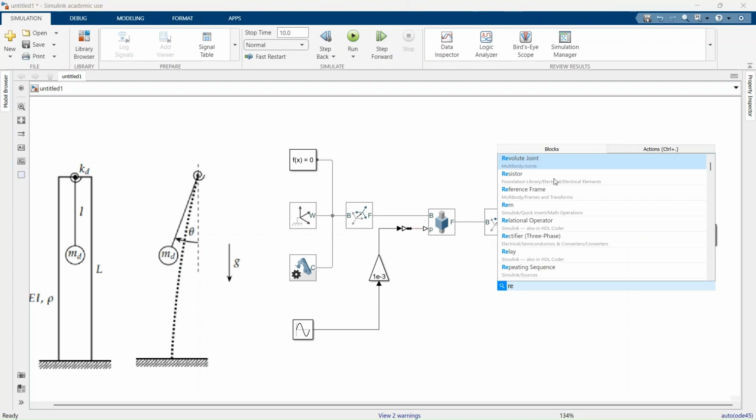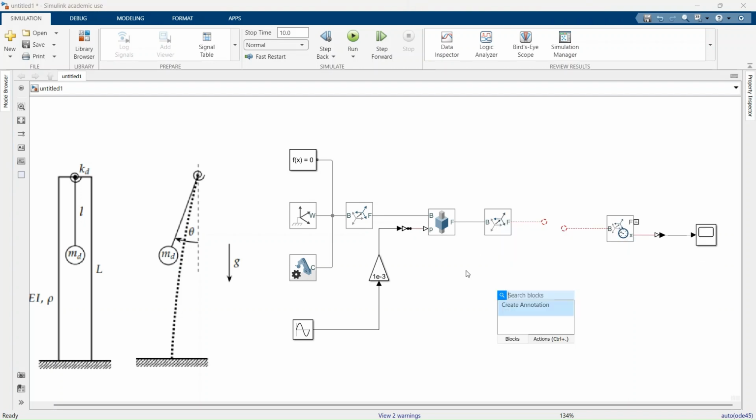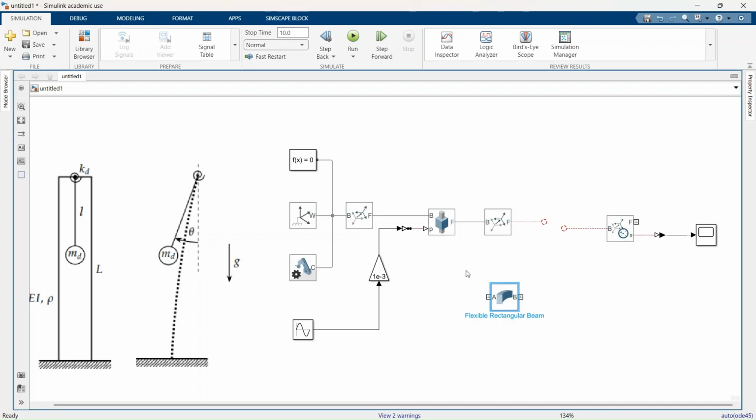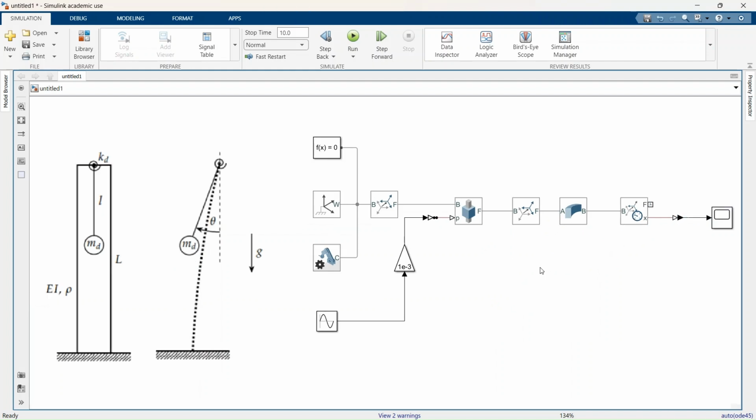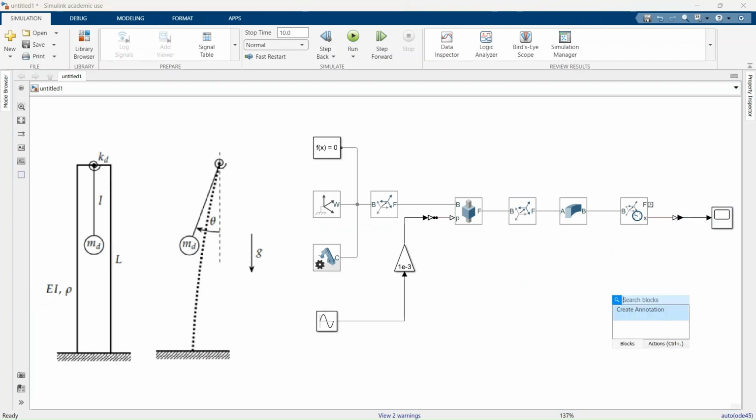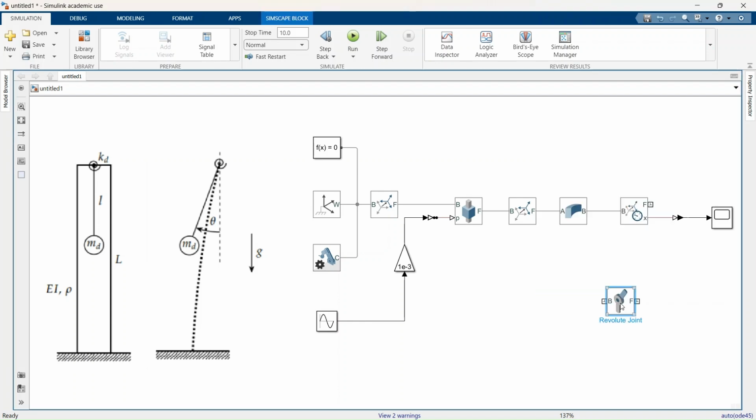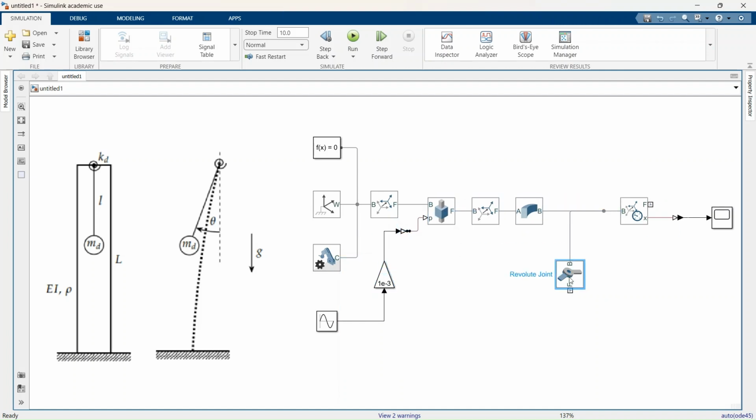Then I'll add a new flexible beam. Let me just tidy up the layout. Now, I'll add a revolute joint to model the pendulum and connect it to the beam tip. Next, we need the pendulum mass.